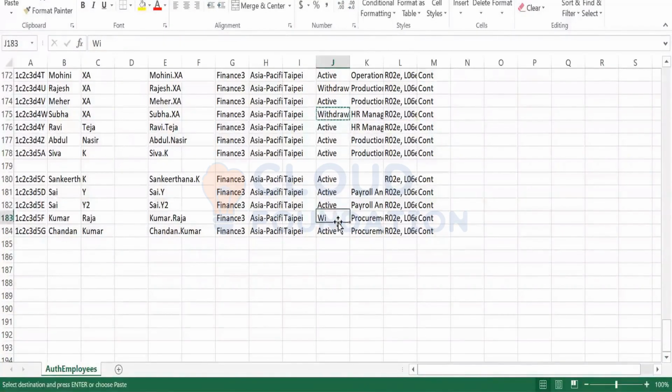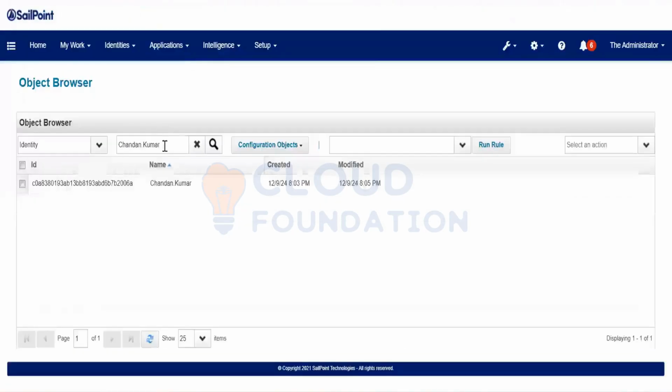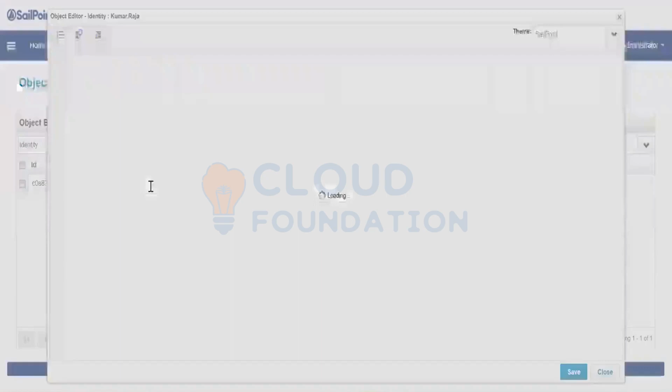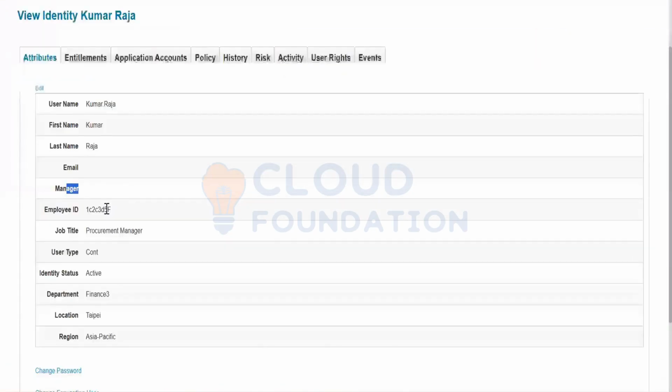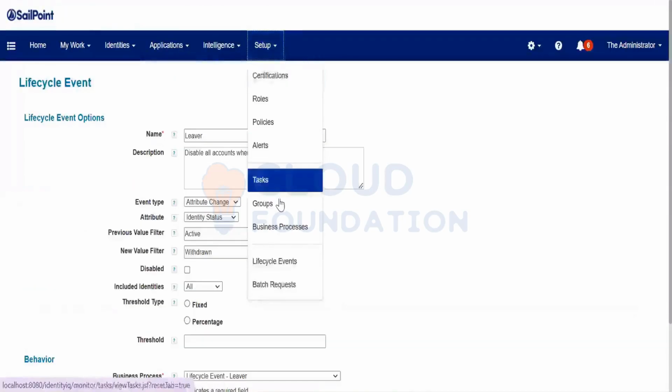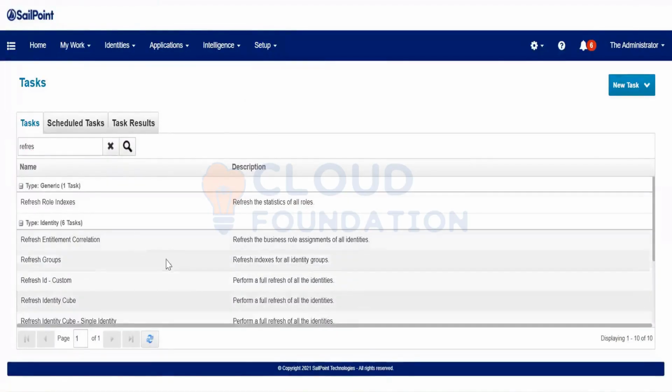Is my screen visible? That's our sheet. What will be the next step? We are going to run the aggregation task, right? Yes. That is, status can be changed. So we will. Now I'm going to refresh this identity.